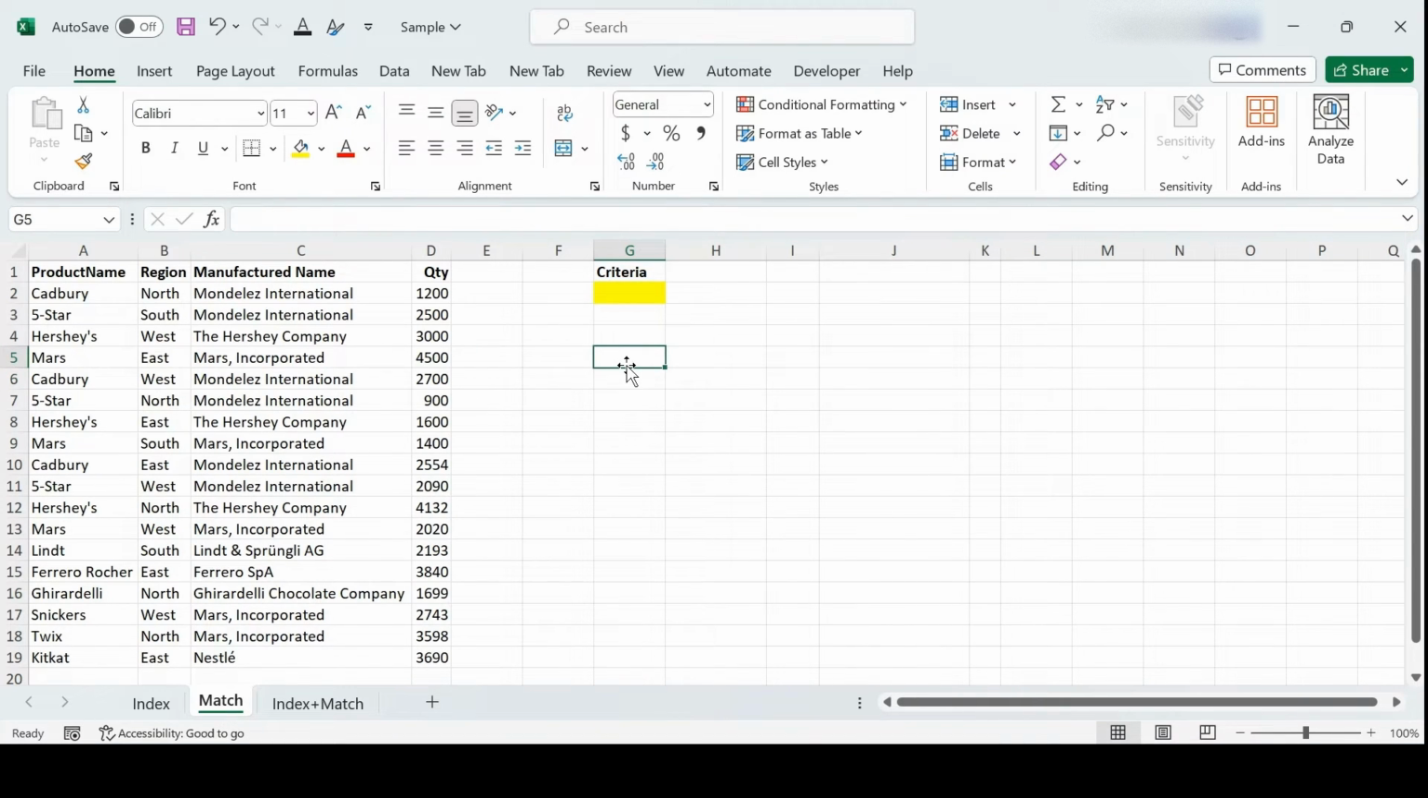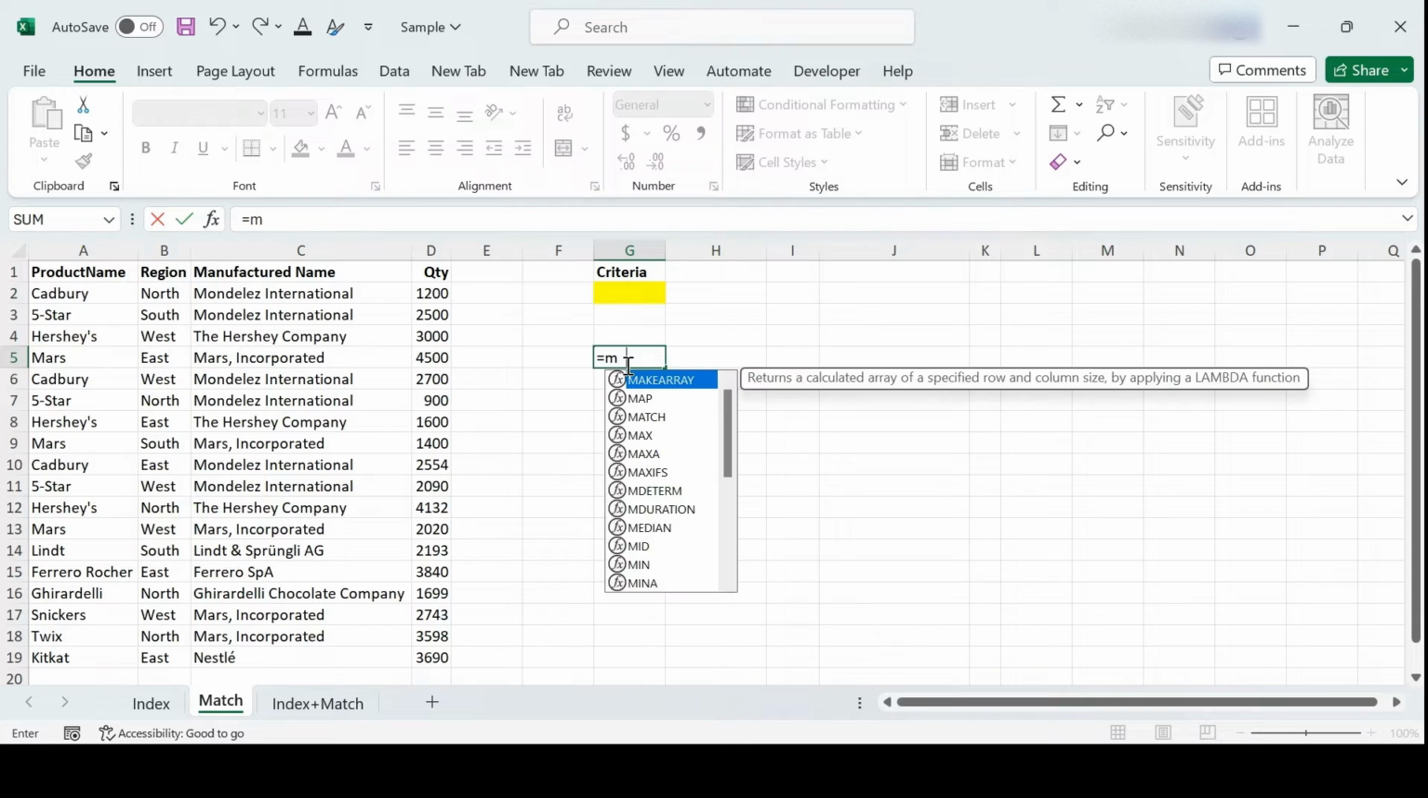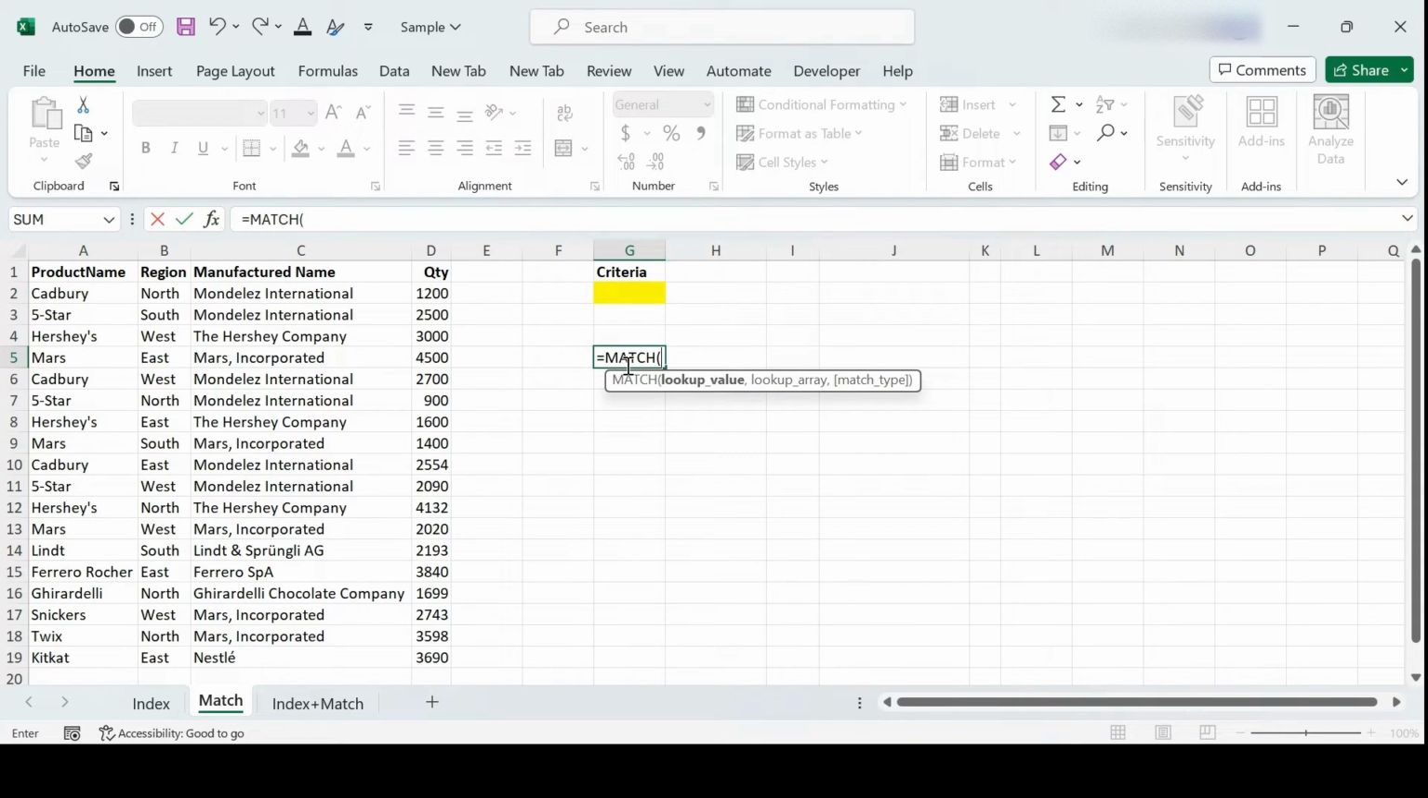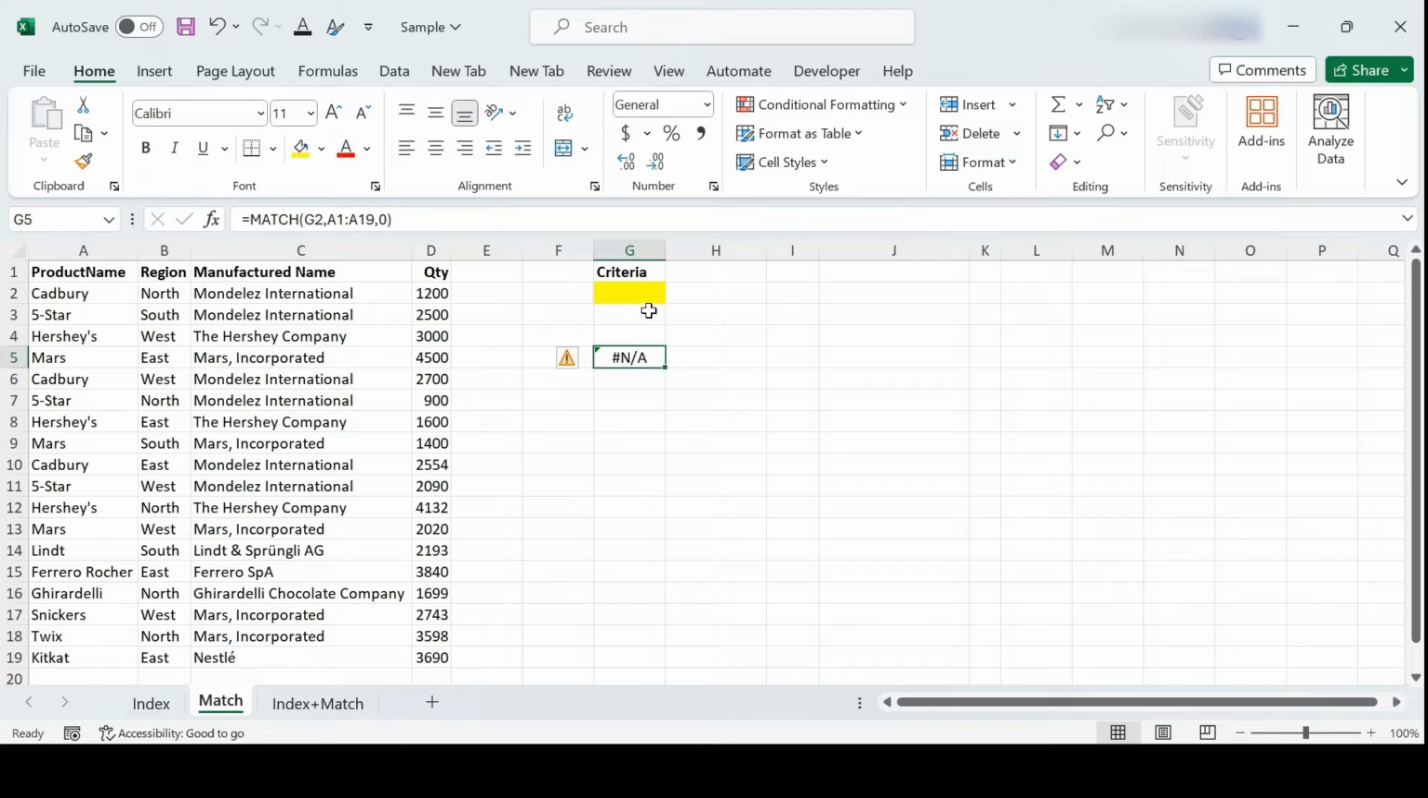Now let's see how the MATCH function works. Type equal, type MATCH, round bracket open, your lookup value will be your criteria cell, comma, lookup array. In this case I would select this lookup array, and then I would go for exact match, round bracket close. Now since I haven't entered any value in the criteria, it returns NA.